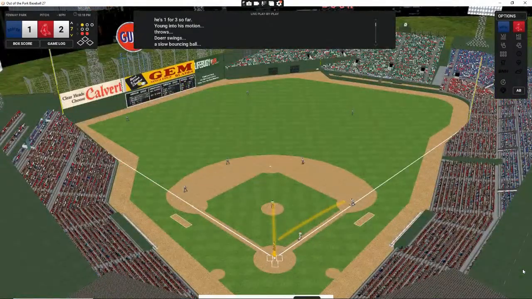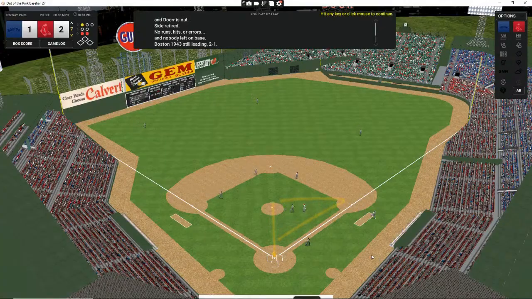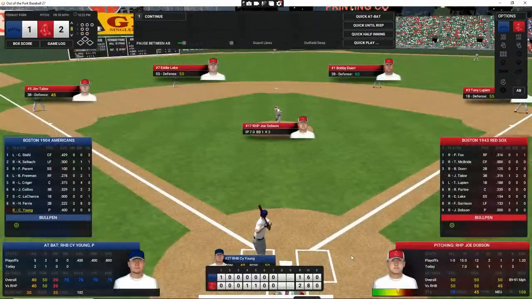He taps it in front of the plate. Same play, same result. Inning is over. We head to the 8th, 2-1. 1943. Okay. Cy Young's going to bat. They didn't use pinch hitters and relief pitchers too much in '04.